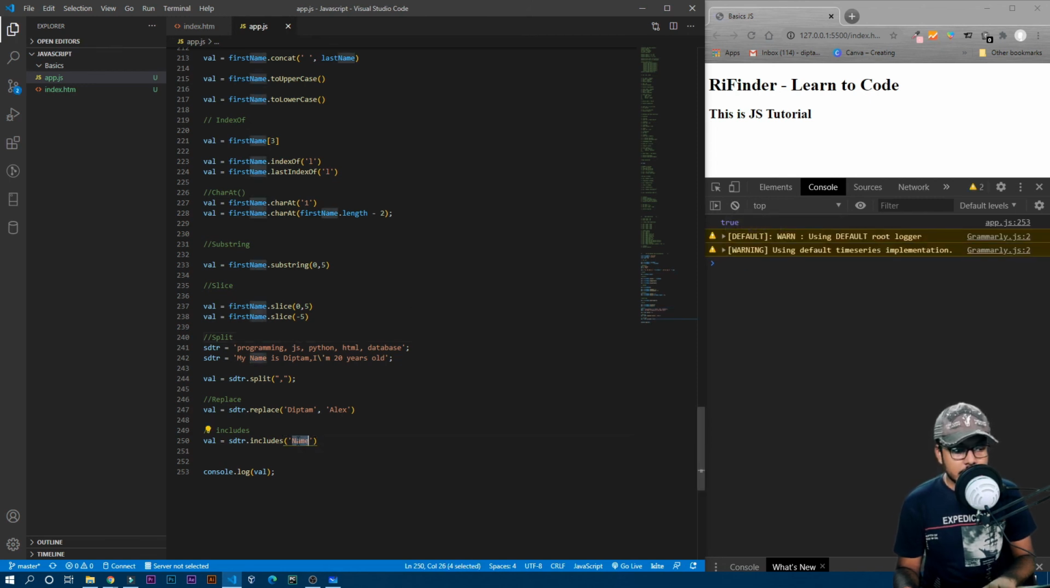But if you just use something like age, which is not present inside this particular string, my name is Diptam and I am 20 years old, there is no word called age, right? So now if I save it, you can see it printed false. So this includes method actually checks whether that word or keyword is present in a particular sentence, list or array, and if it isn't present in that particular string, it will just return false.